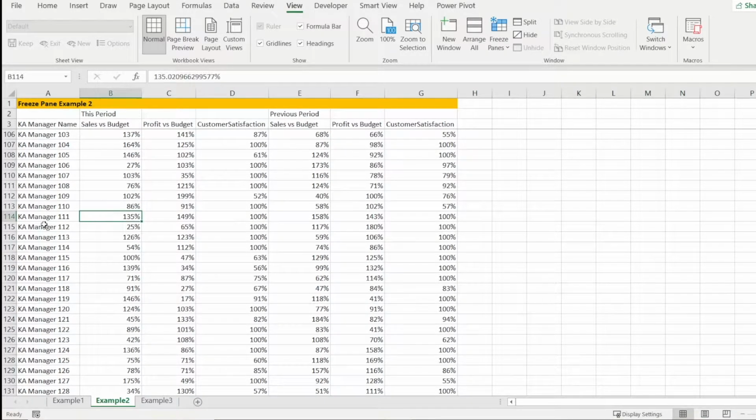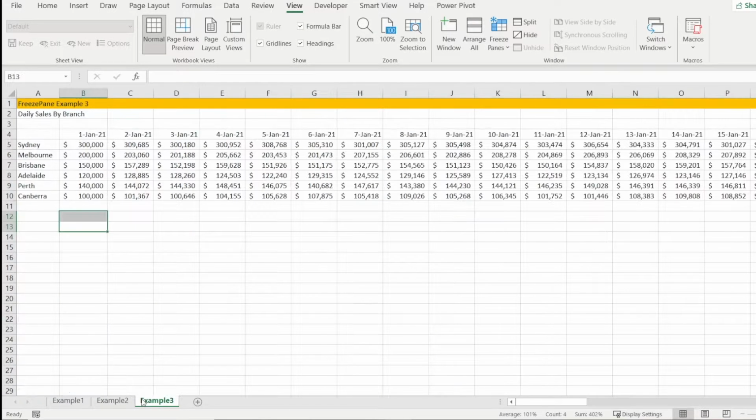Now I know, okay, for manager 111, they have exceeded their sales budget. That's their profit versus budget. That's customer satisfaction for this period and for that period. It's just so much clearer. And let's go through one last example.